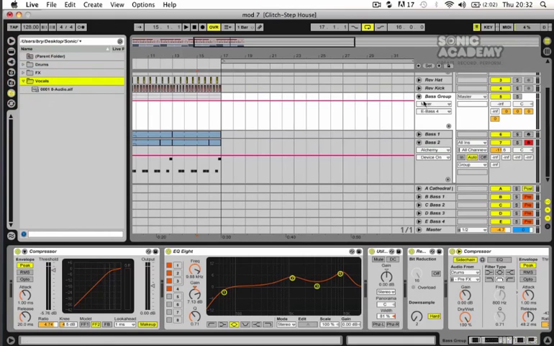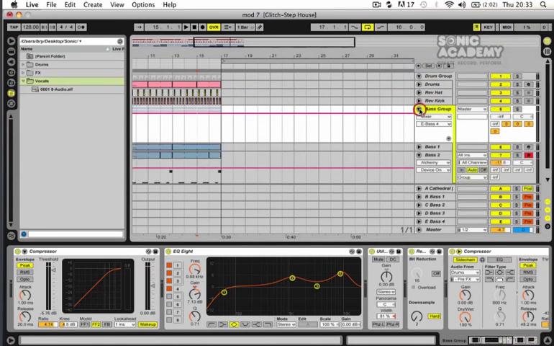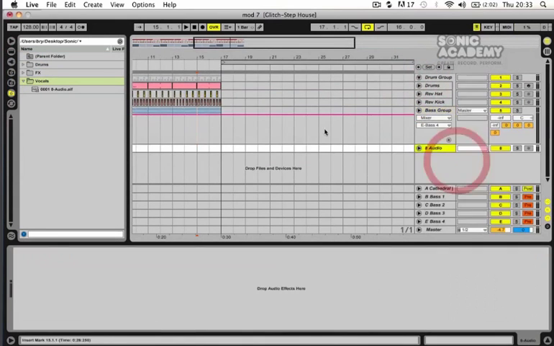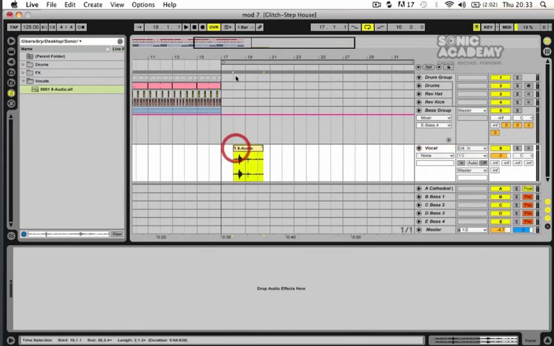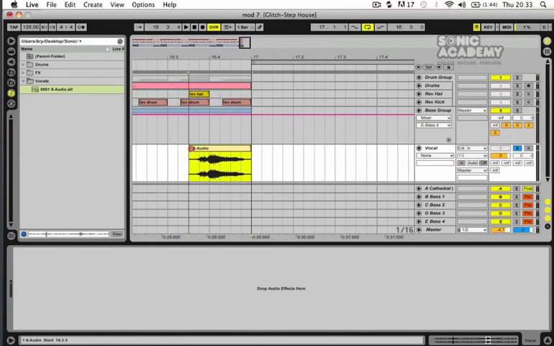So I'm going to just minimize the drum group here, and I'm going to insert a new audio track, and I'm just going to rename this to vocal, and I'm just going to grab this and drag it in. We'll just expand this out, and I'm just going to zoom in to find that part where it just says yes, and that's all we need there, so we can get rid of the rest of the audio around that.